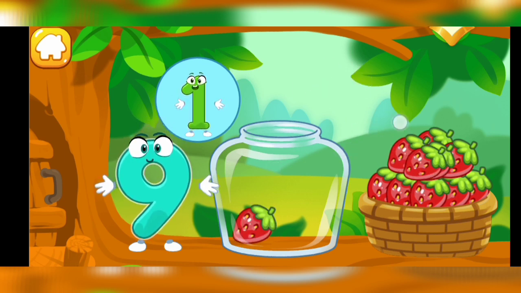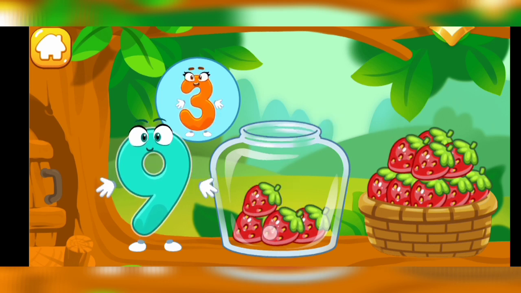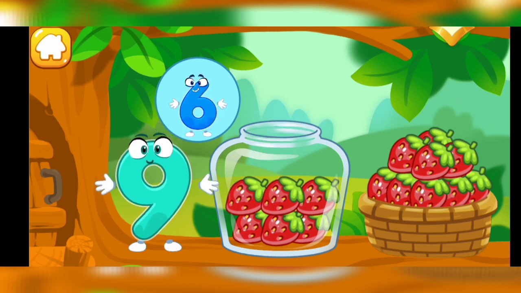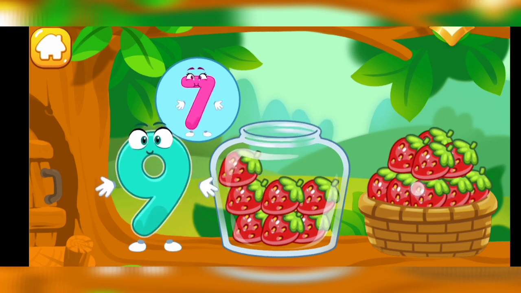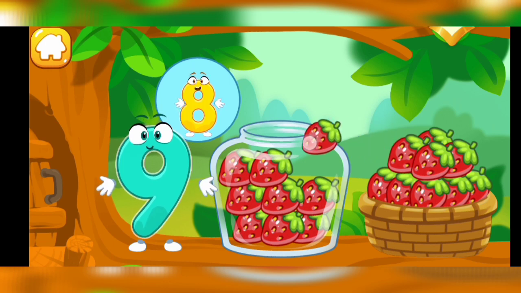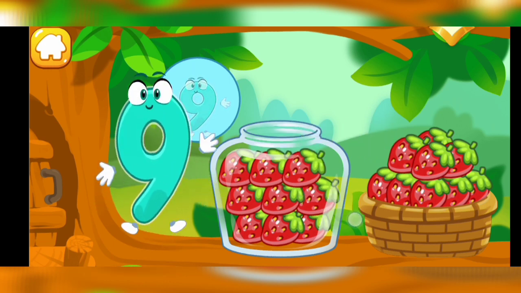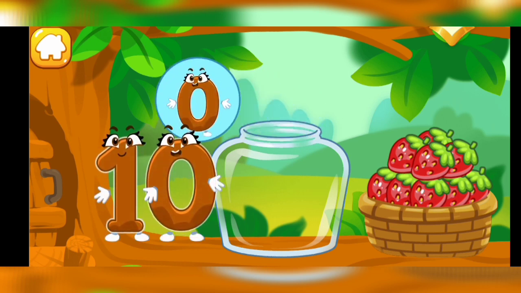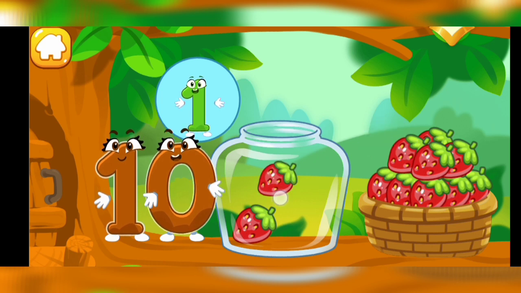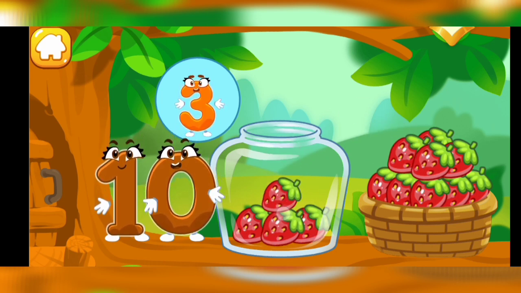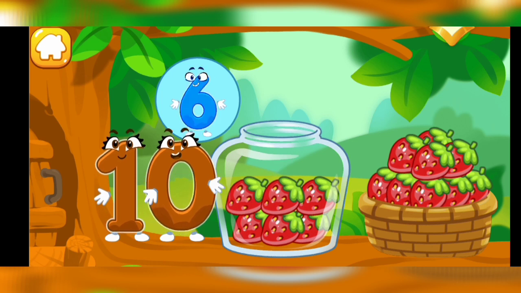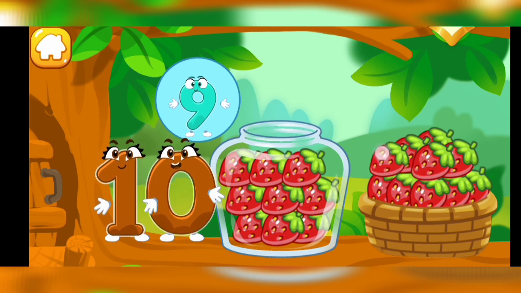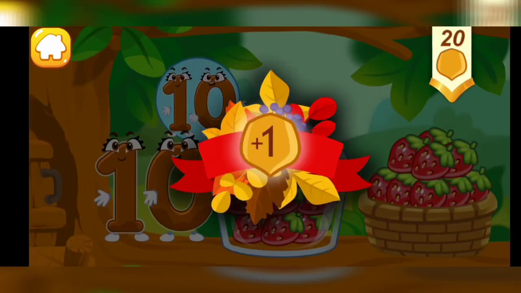One, 2, 3, 4, 5, 6, 7, 8, 9. Good. 1, 2, 3, 4, 5, 6, 7, 8, 9, 10. Take a nut for the squirrel.